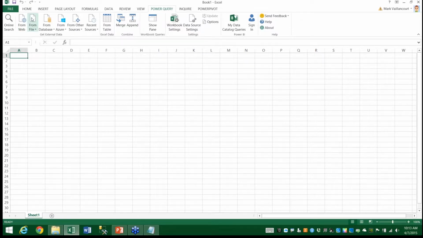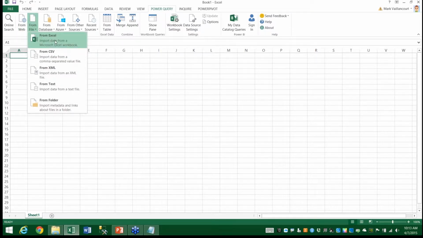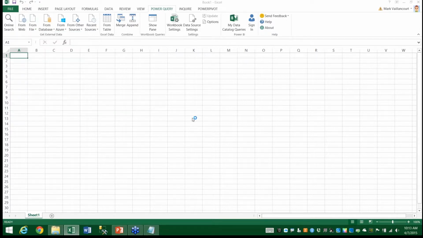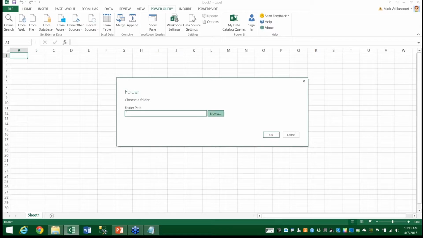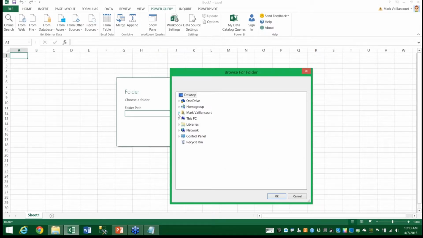And from web, I'll show you in a little bit. From file, this is your typical stuff. You can import from various files. I want to show you really quick the from folder, because this is a really cool feature that I'm a big fan of.